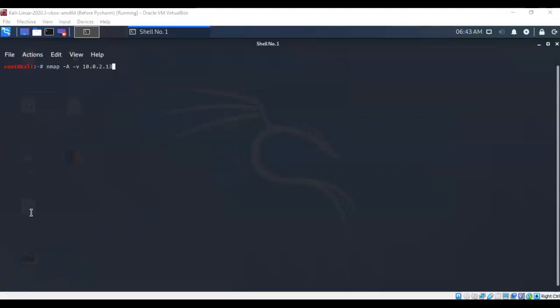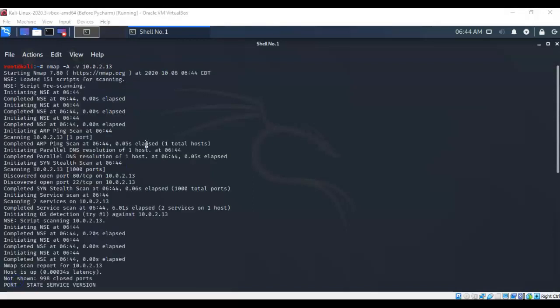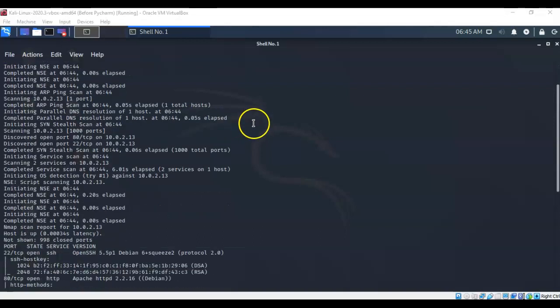Now that we have discovered our target, let's go ahead and scan it for any vulnerable ports or services that may be running on that device. At the prompt, I've typed in nmap -A -v and the IP address of my target. I'm going to hit enter. What I like about this -A switch is that it launches the nmap scripting engine. You can see here that it ran 151 scripts against that target. And here's what it came up with.